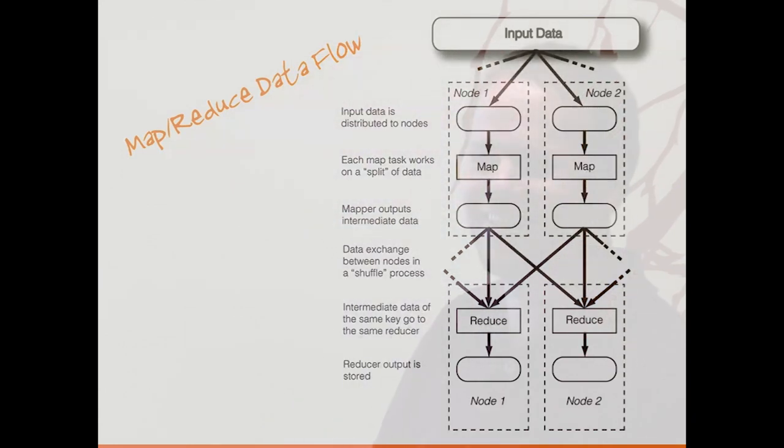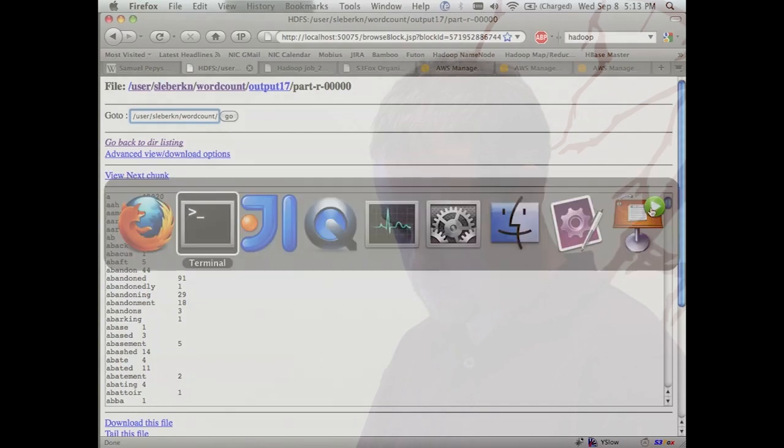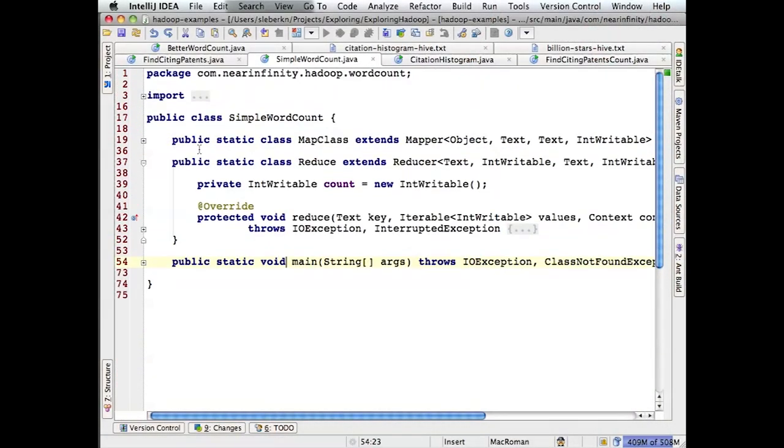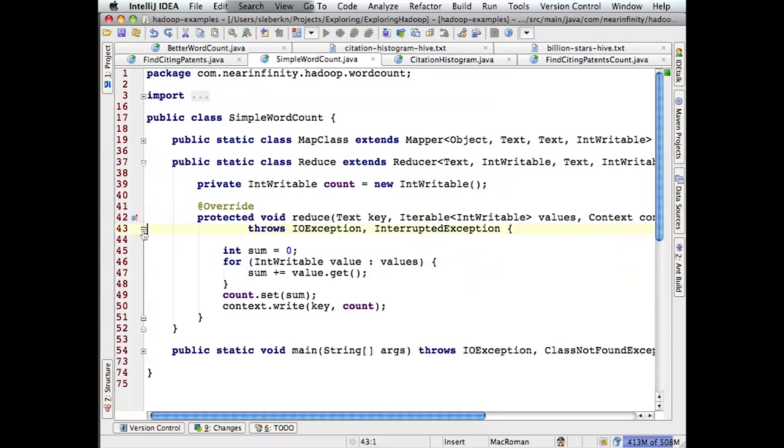Scott, just one quick question. In your reducer, I noticed that you had an instance variable for your IntWritable, and you just kept resetting that one. Is that because it would be expensive to create each time? Exactly. Exactly. And I did that there.